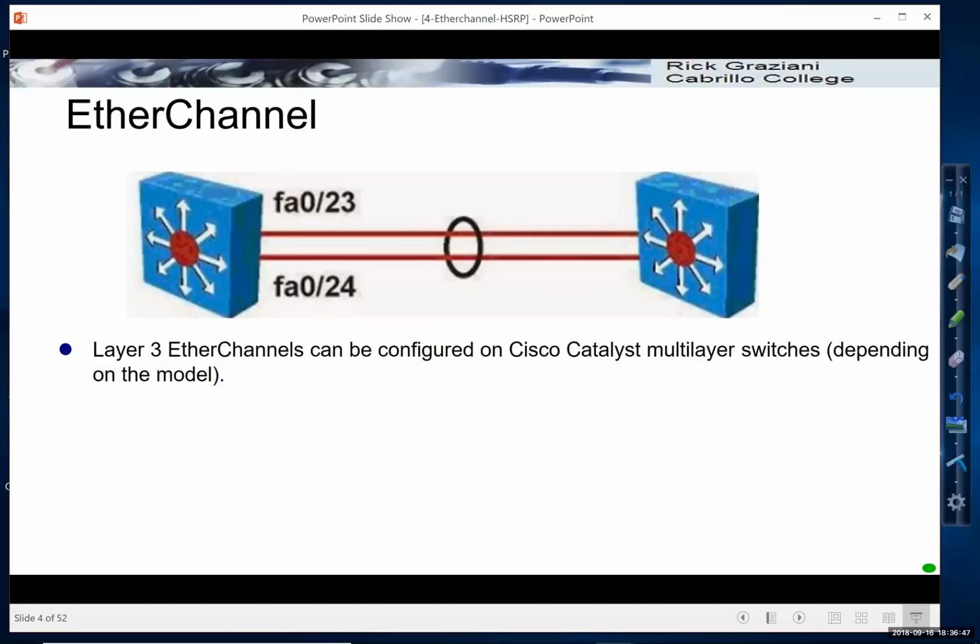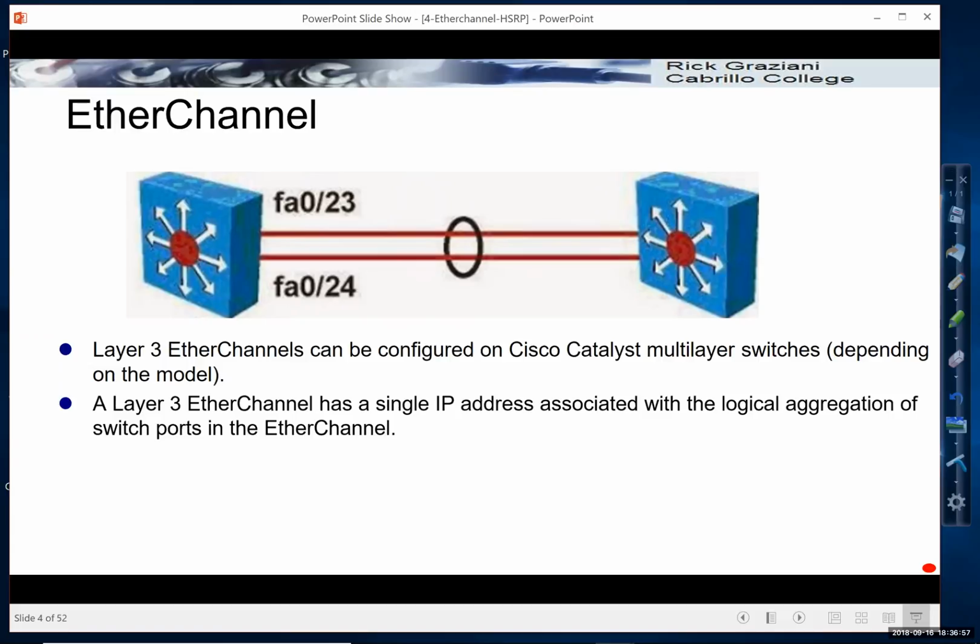There's also EtherChannel for layer 3. And this can be configured on your multilayer switches. It depends on the model of the switch. A layer 3 EtherChannel would have a single IP address associated with multiple ports. And again, similar to a layer 2 EtherChannel, it creates those multiple physical ports as a single logical port.